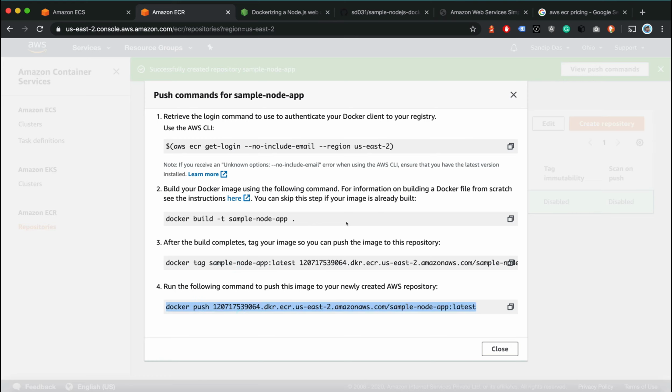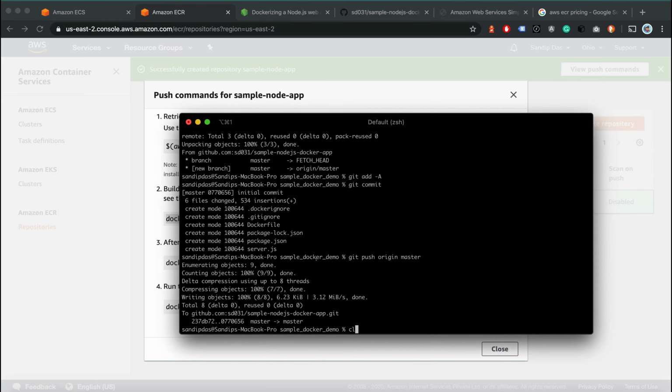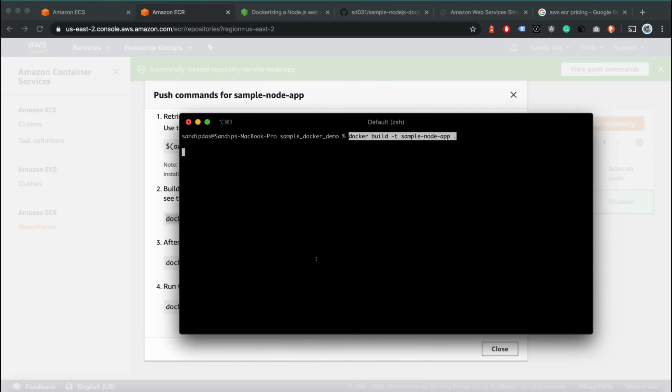Okay. Now, first thing is for us to build the application. I'm skipping this step, but we'll see, it's fine. Previously I was testing this. Let's build this.